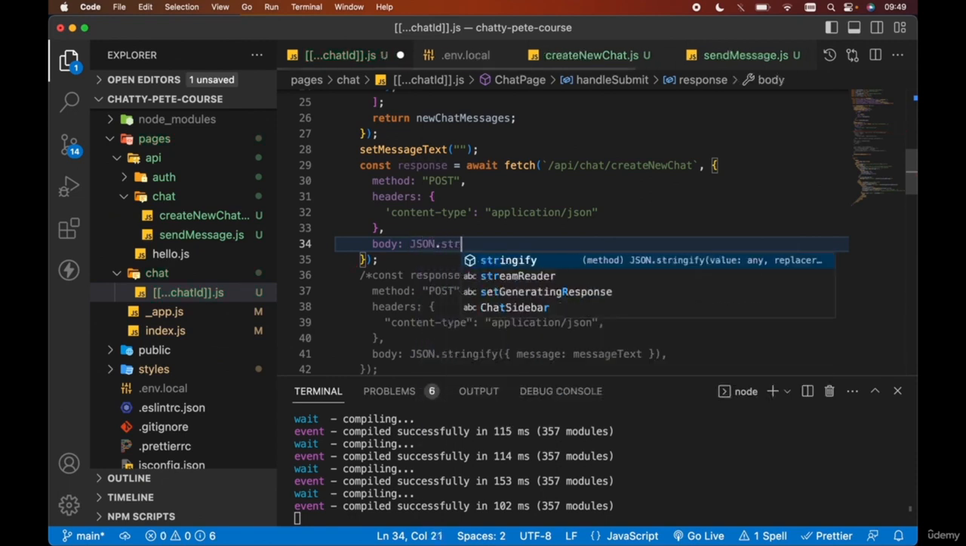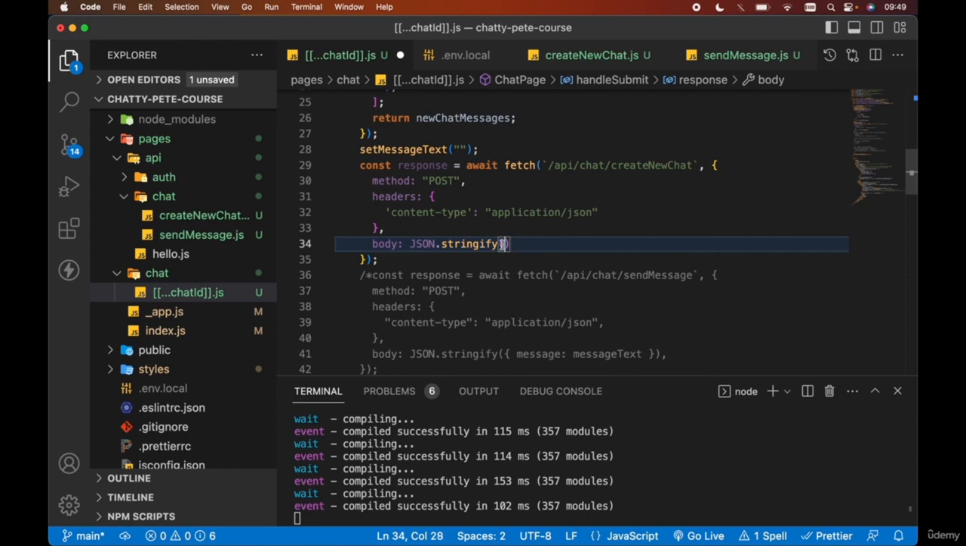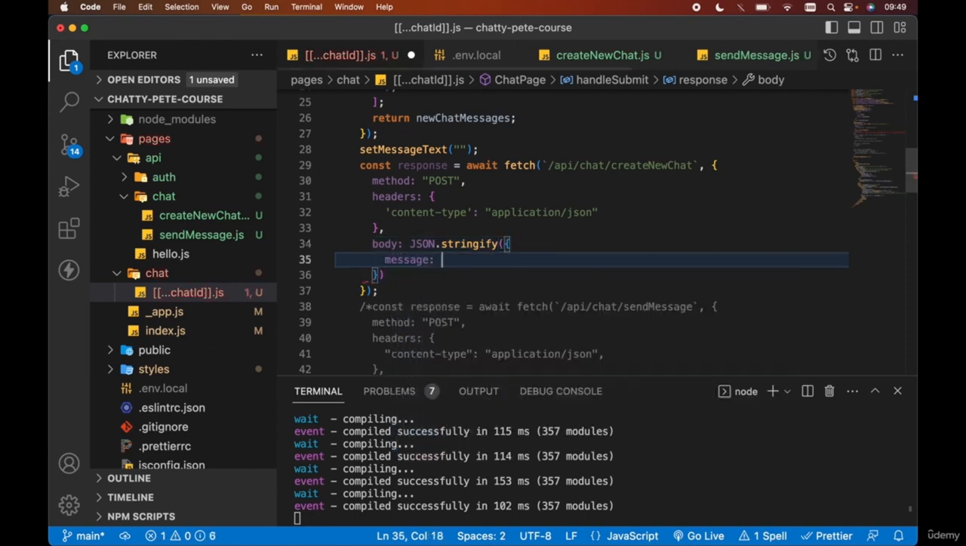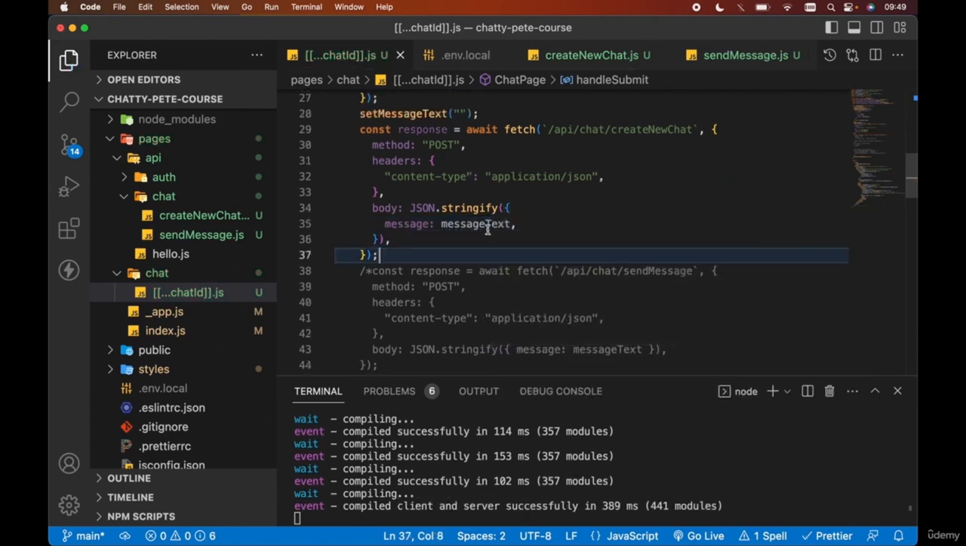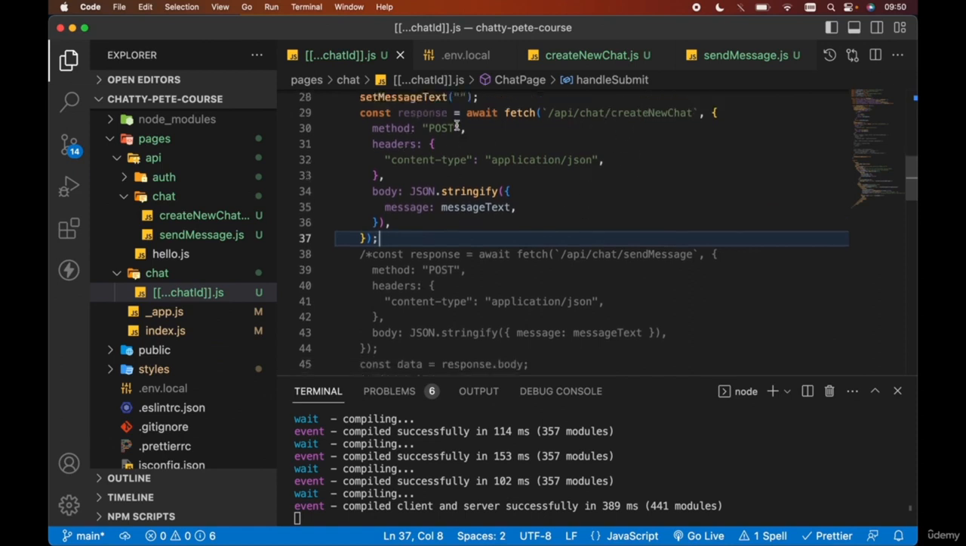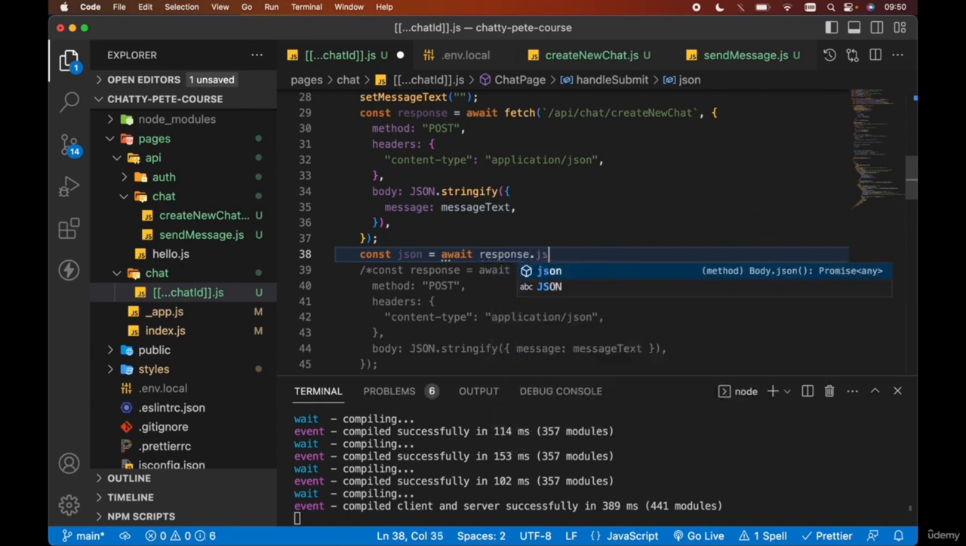And again, this is going to be stringified JSON. So we can use JSON.stringify to stringify a message set equal to our message text. So this is pretty much exactly the same as our send message endpoint call. However, now we're calling the create new chat endpoint. So all we need to do then is grab the JSON from this response. And to do that, we can go const json and set this equal to await response.json.